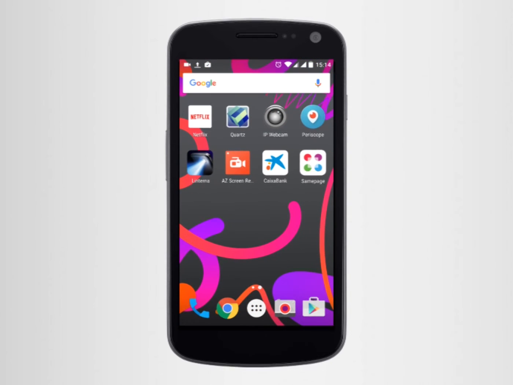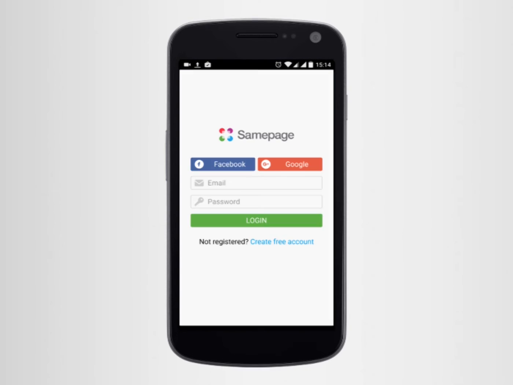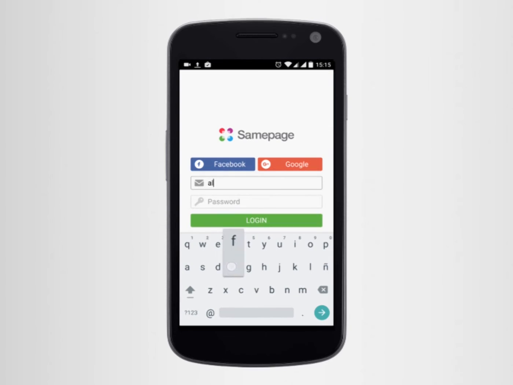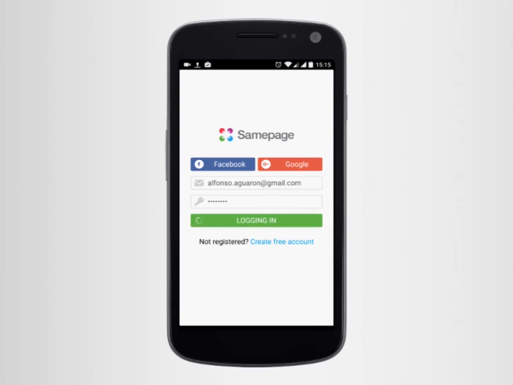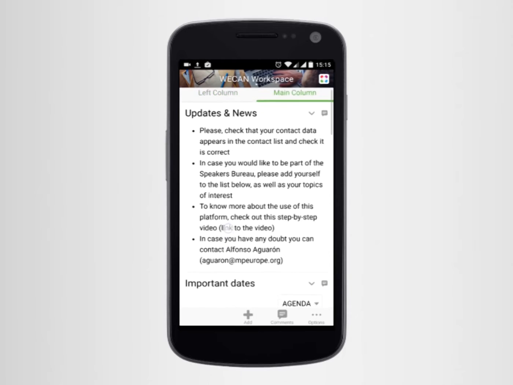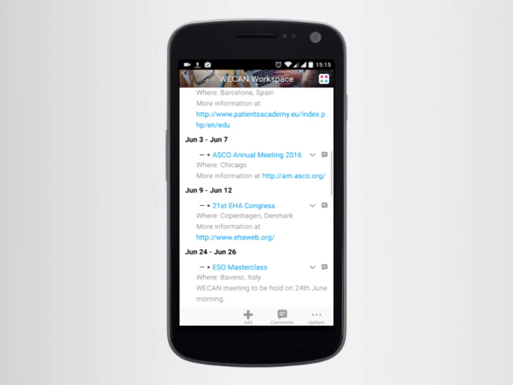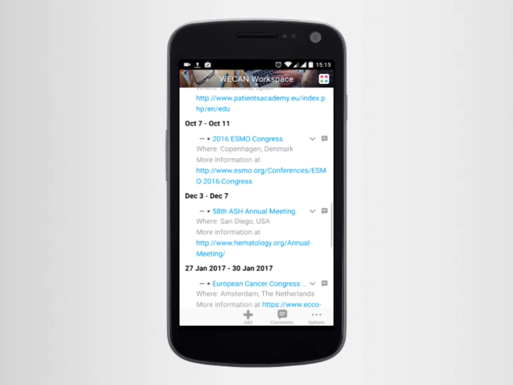When Samepage is installed in your mobile device, you can open it by tapping on the icon in your desktop area. You can now log in into the application, entering your email address and your password. Once you enter into Samepage, you will be able to surf through the different workspace areas, as well as using the spreadsheets, submit reports, or access files.